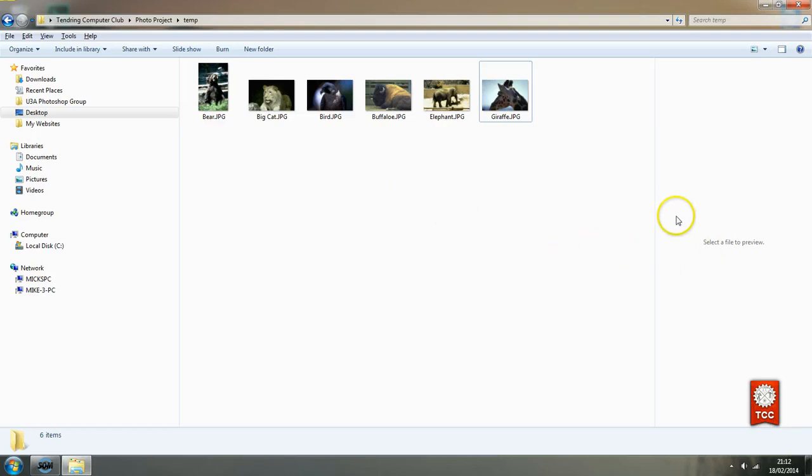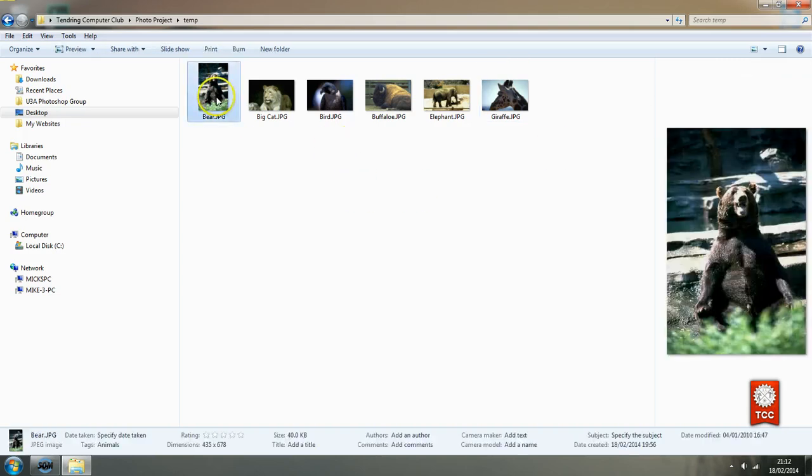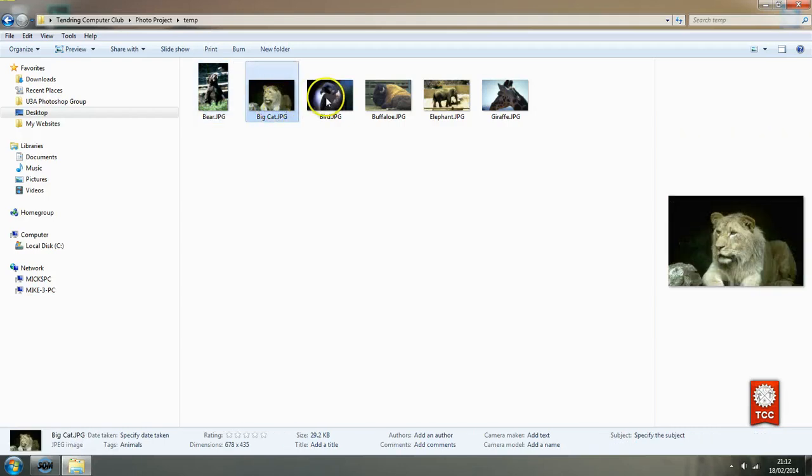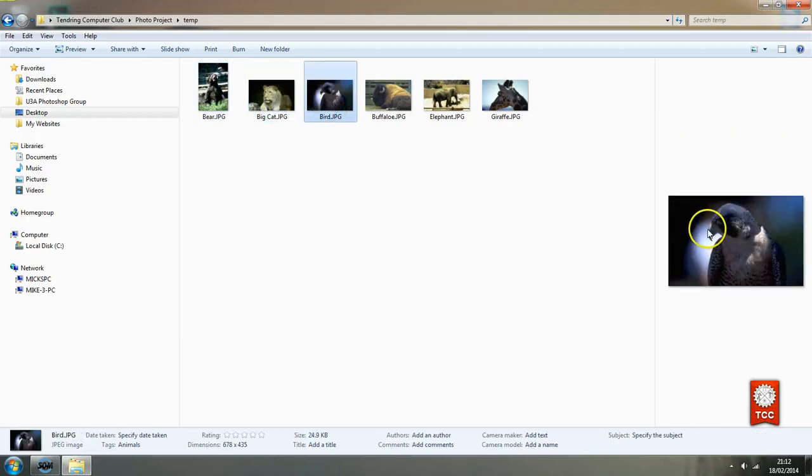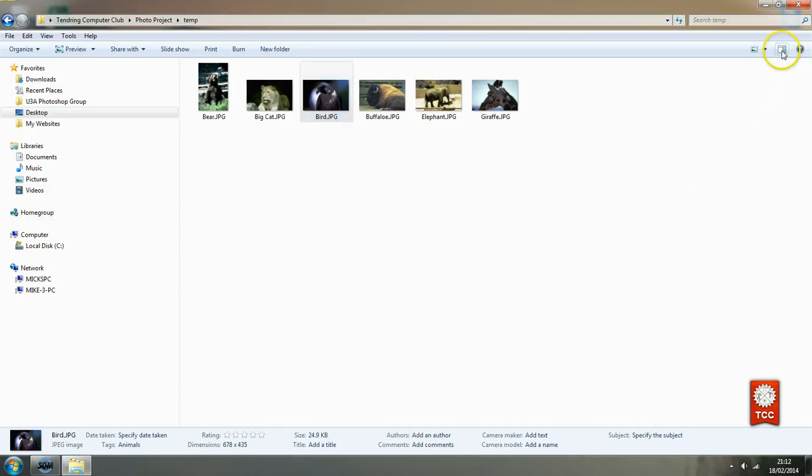This area over here to the right is the preview area, and you can toggle this preview area on and off by this little icon. Because if I click on a file, you'll get a preview of it over here. There's the lion and so on. But if this is getting in your way, you can just toggle it off.